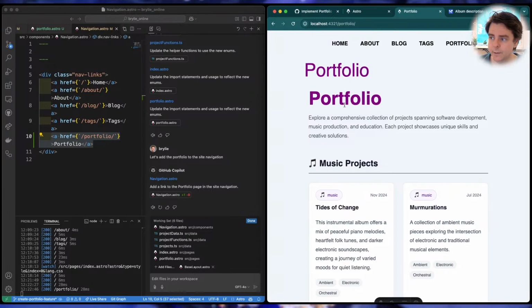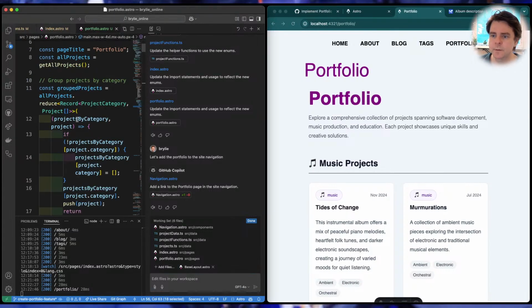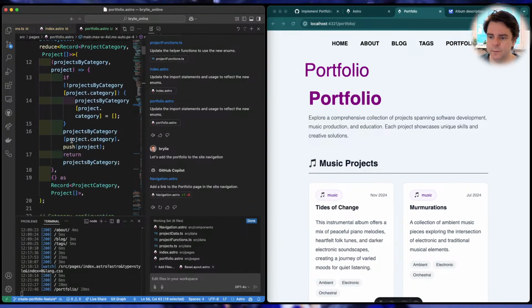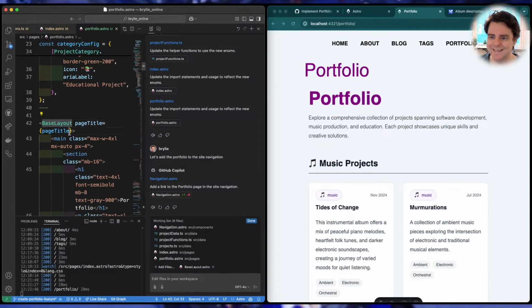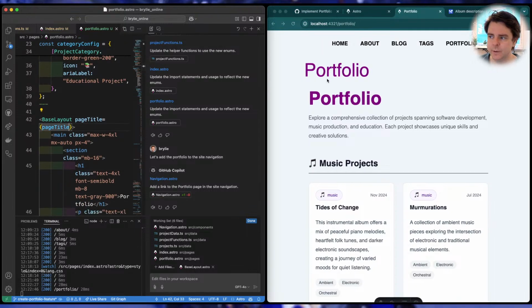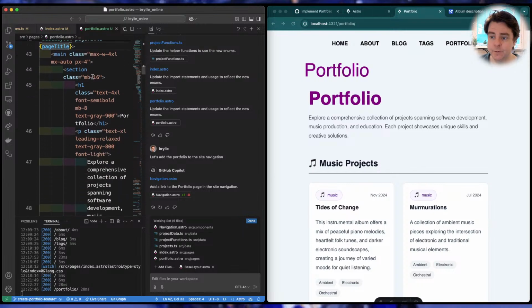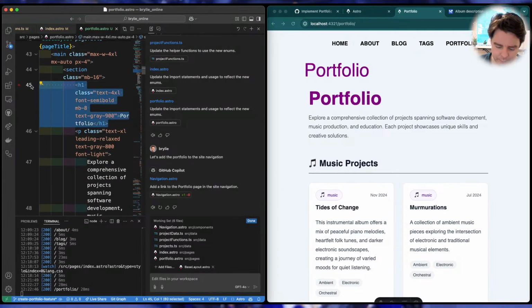Okay, cool. So we got a little bit of a doubling of the heading. So that's a small detail we can fix. Navigation's looking good. So if we go to the portfolio page, there's a convention we've been following to pass in the title to the base layout. So it did that here, which is why we have the title, the first title. Then it also added the title here. So that's an easy one to fix.